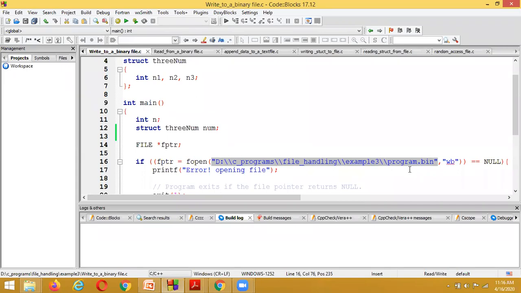And inside example 3, it is going to create a file called program.bin, or if it already exists, it is going to write the information in which format? It is going to write the information in WB, which means it writes in binary format. How are we saying it is binary format? Here, instead of w, we are indicating it as WB.